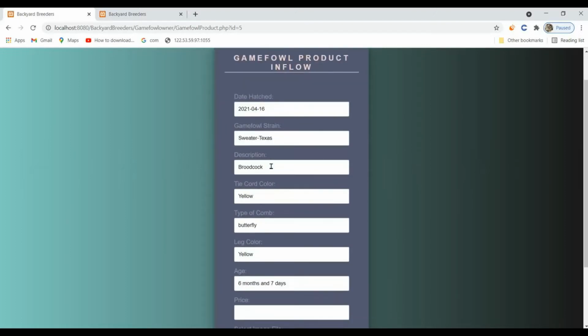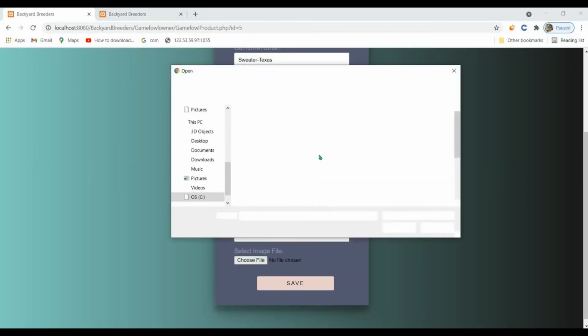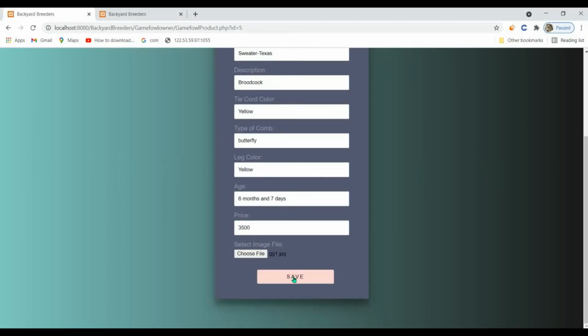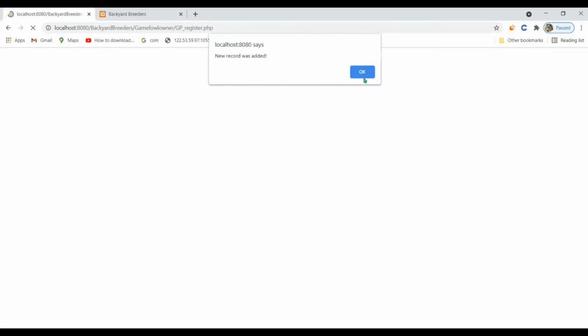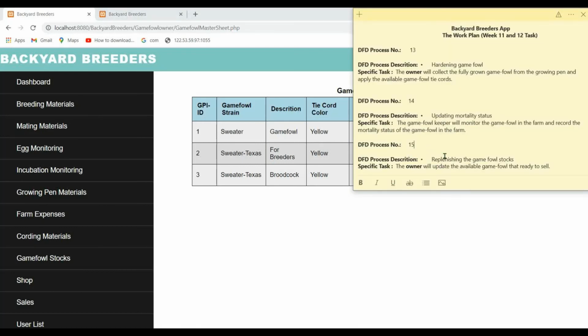So as you can see, the information is already intact. So let us only add the price. Let us say 8,500. So choose an image. Choose this picture. So save. New record was added. So this is now our newly added gamefowl product inventory. So our DFD process number 15 is achieved.